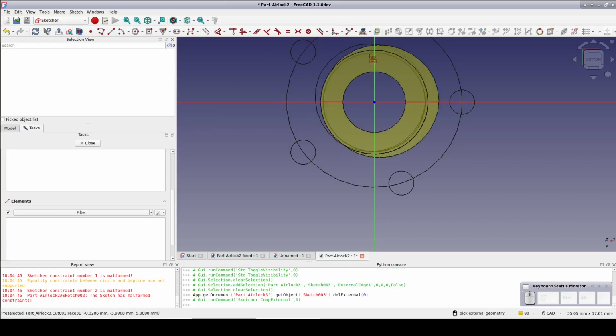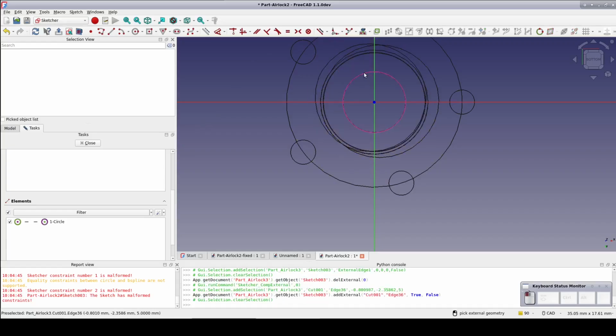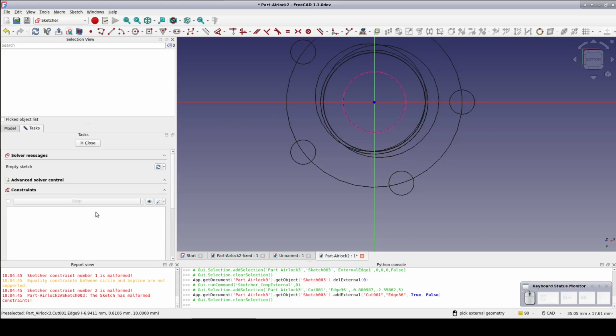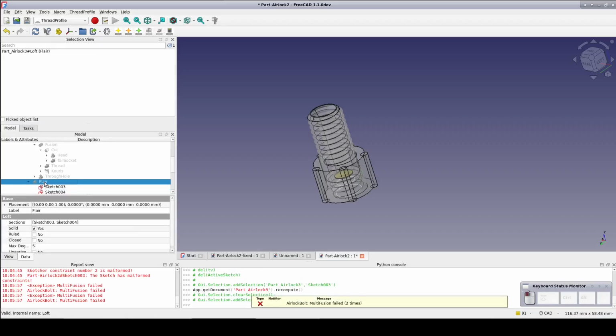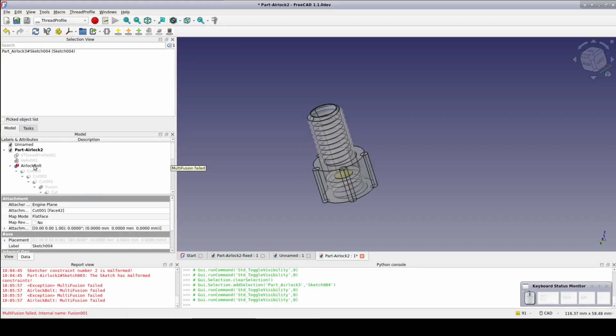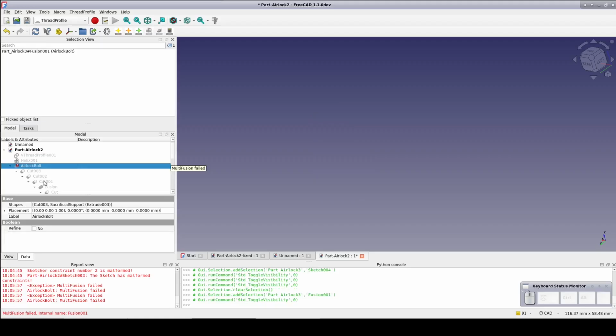Since this is the development version of FreeCAD, we're done. The external geometry is also real geometry, so there's no need to recreate the circle and constrain it. Close the sketch. Like magic, the Flair has recomputed, but the airlock bolt is still in error. I want to get a look at the cut operation that the Flair was used as a tool for, so hide away the airlock bolt and bring in cut 001.